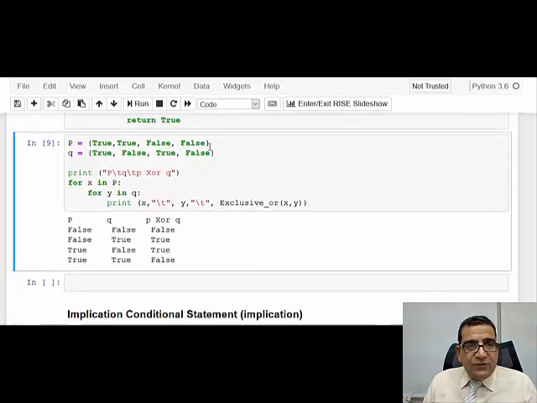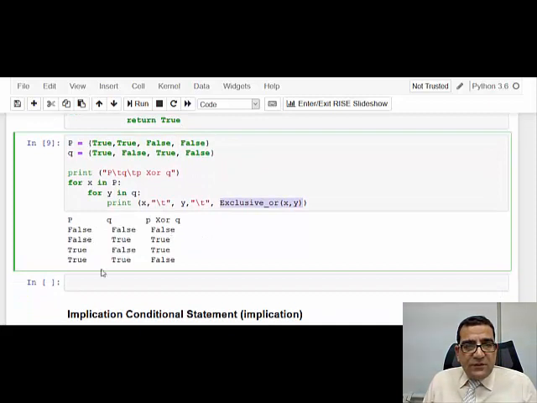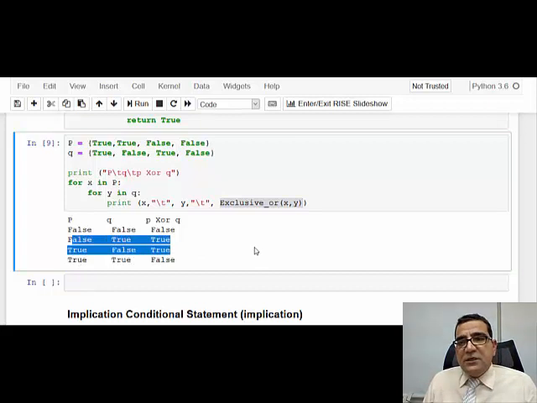Let me print this one. Okay, true, true, false, false, true, false, true, false is the simple printing, and again a simple iteration for each element in every set. Then we simply display and give a tab, this \t gives a tab in between. Then exclusive OR of x and y takes each and every element. If they are equal, it returns false. If they are not equal, it returns true.